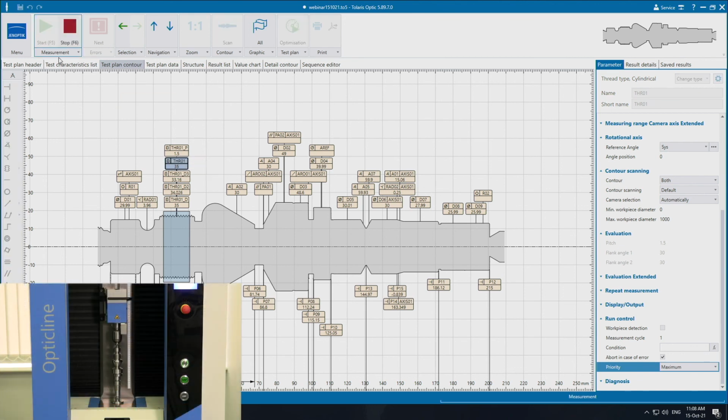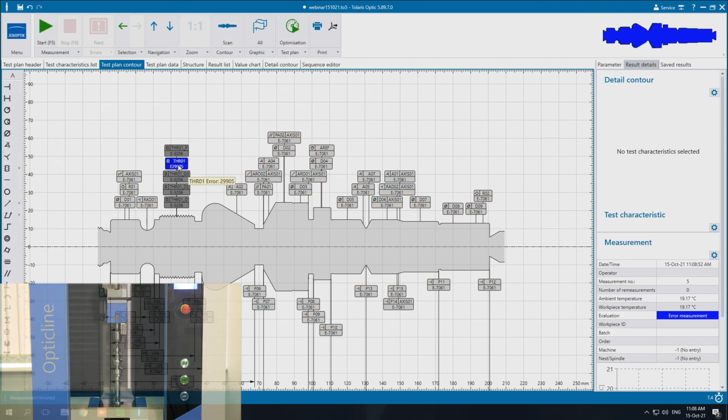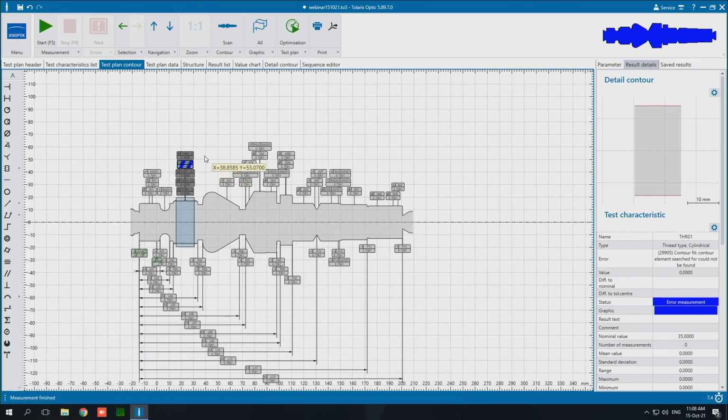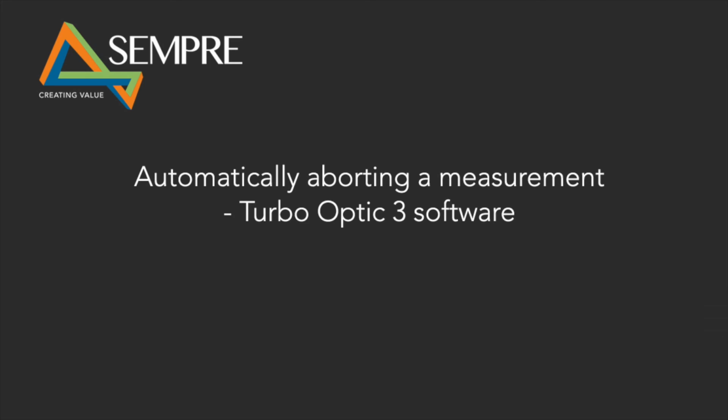So I'm going to hit start as if I've loaded a normal part in the machine. It will find LREF because that's in the same place on both ends, but immediately it looks at thread 01, it fails, it goes blue, and it says no, I'm not going to measure the rest of the part because that's failed, instead of continuing the rest of the part.